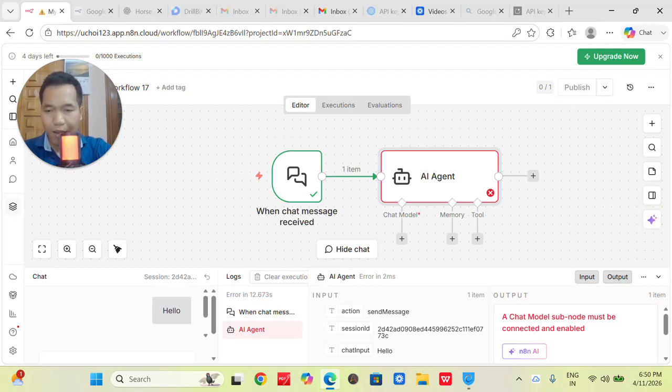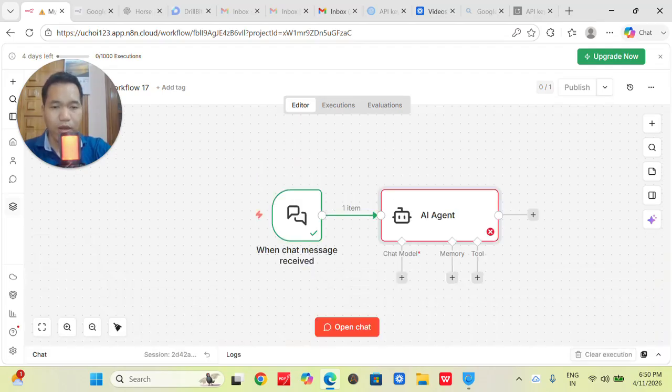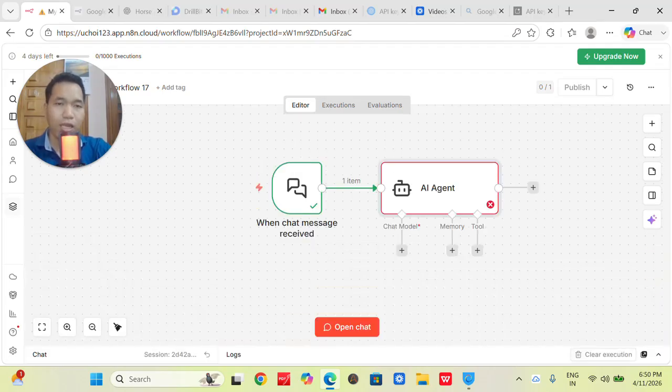Now see here, I typed hello, and the message is coming: error in workflow. Why? Because we have not added the brain. It's not able to think. So what I'm going to do is add a brain out here, which is called a model. It can be any type of large language model you can add. As of now, I'm going to add Gemini.